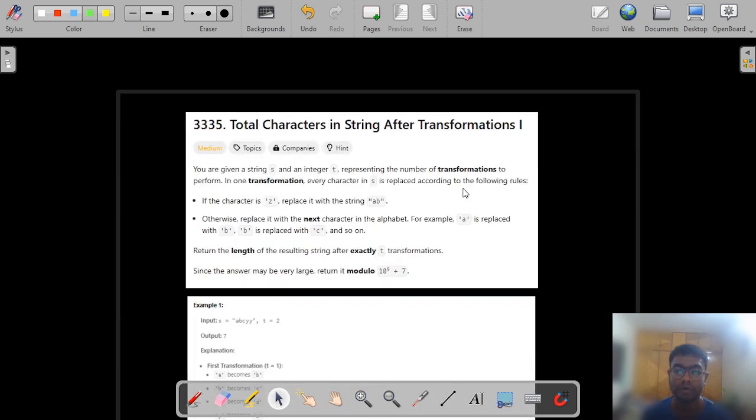Let's look at the problem statement. You are given a string s and an integer t representing the number of transformations to perform. In one transformation, every character in s is replaced according to the following rules. If the character is Z, replace it with the string AB. Otherwise, replace it with the next character in the alphabet.